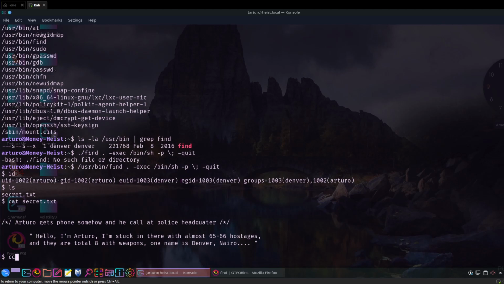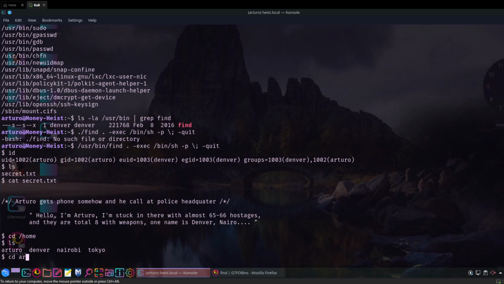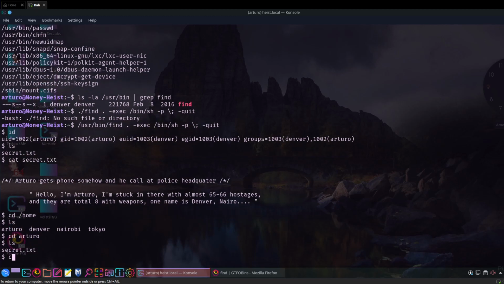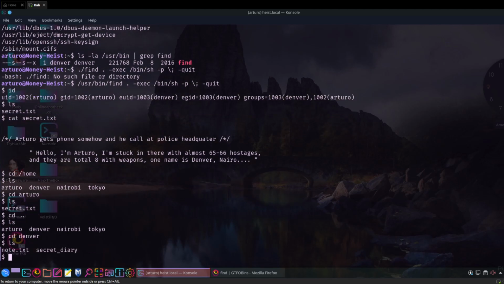Okay. cd home, cd Arturo. We didn't check this out. ls, cat secret. Oh, we did check this out. Go back. ls, cat Denver. ls, cat note.